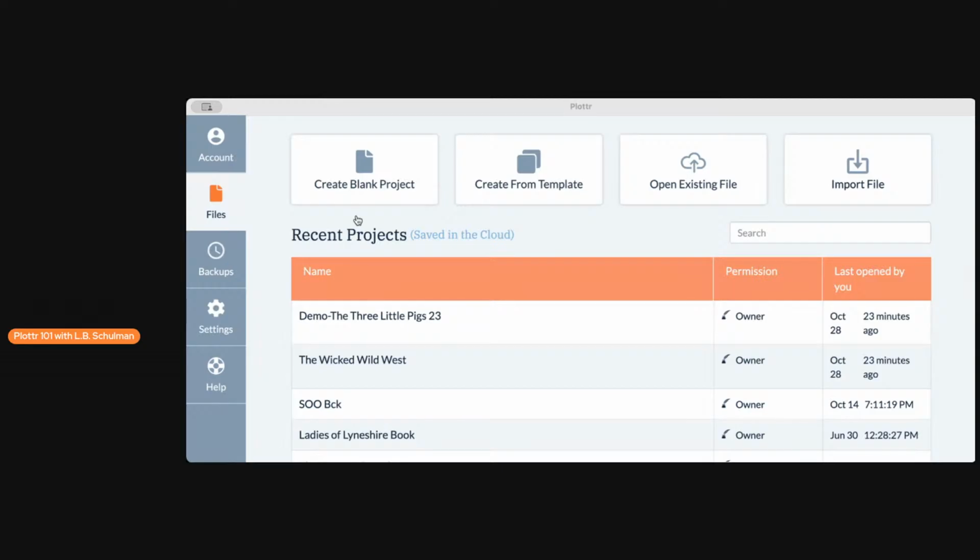Those other things, I'll explain a little bit later, but open existing file, import file, really all you need to know is that that's if you already have an existing Plottr piece that you want to bring back into Plottr for some reason, or maybe you're collaborating with someone and you want to upload a project they're working on. So we're going to work on a book together, but I've already created it. It's the second one down, called The Wicked Wild West. That's right, we're going to work on a cowboy novel today. So normally what you would do is simply double click and go right in. Let's take a look at this.